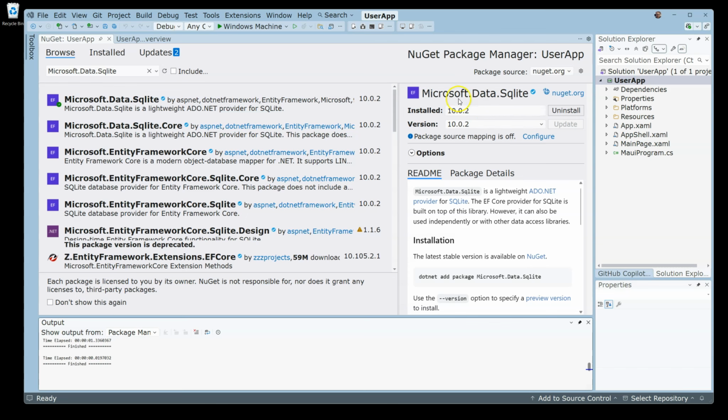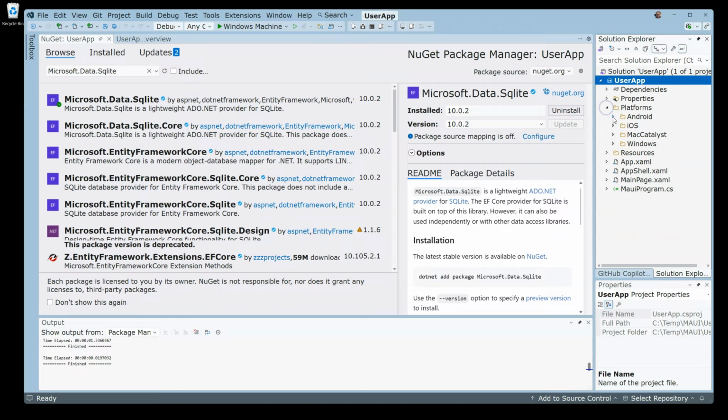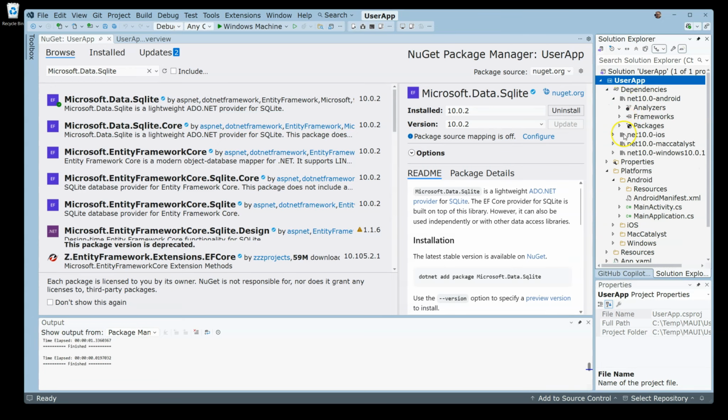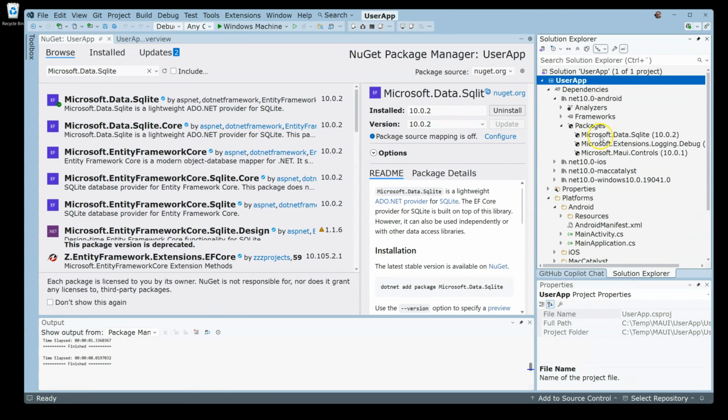And then you see this package has been installed, and you can also go here under the different platforms. I will focus on Android, and here under dependencies, .NET for Android, packages, you see that Microsoft.Data.Sqlite has been installed. So now you are ready to start creating the necessary code for your application in order to communicate and interact with this SQLite database.